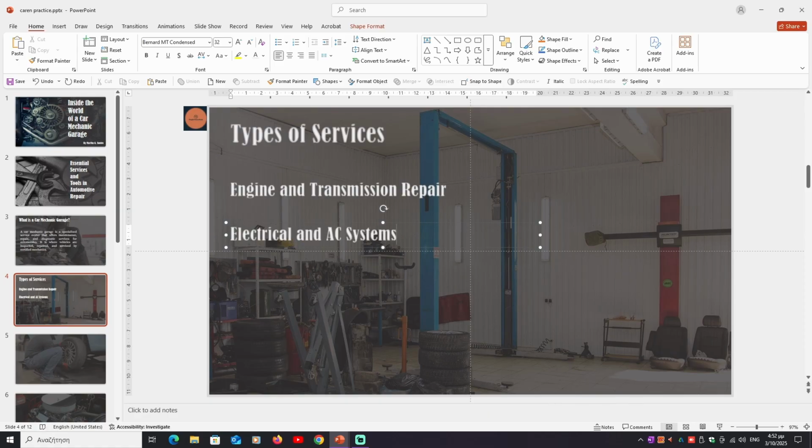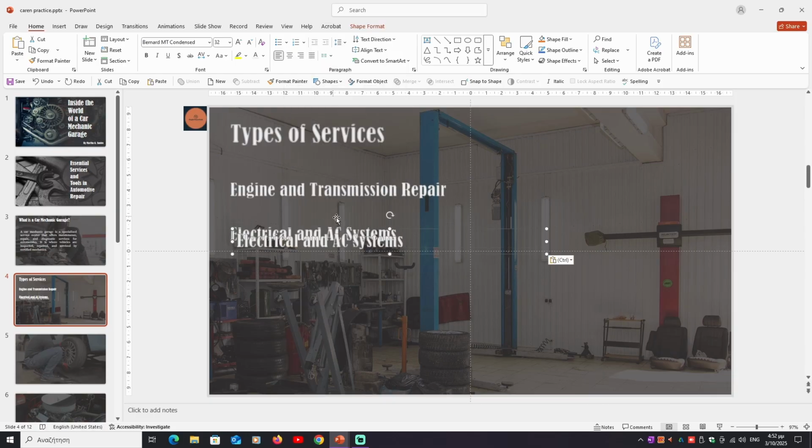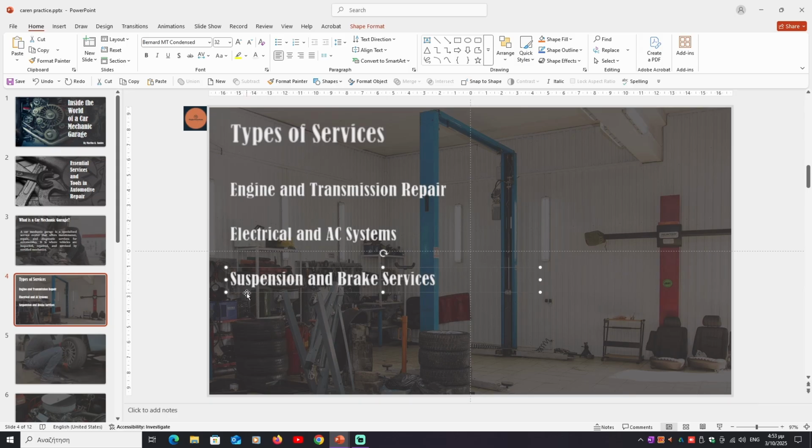Electrical and AC systems. Right click copy, right click paste. We keep the same settings and we change the text. Suspension and brake services. Right click copy, right click paste. We keep the same settings and we change the text.